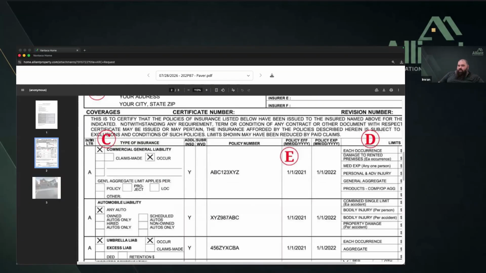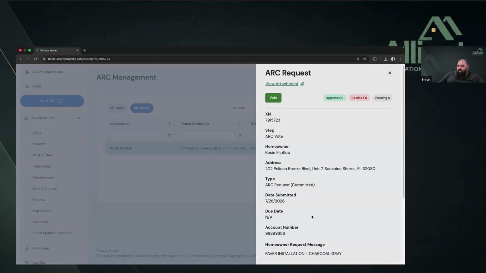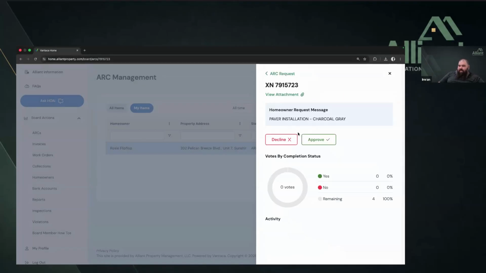So once you review all the documents that were submitted, if you are the ARC chairperson, you will have the option to go ahead and approve or decline the application. Once the application has been fully completed and it's ready for approval, if you just press approve, it then kicks it over to the managing team to go ahead and send out an approval letter to the owner. And same goes for the denial.